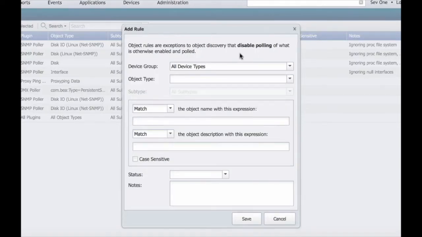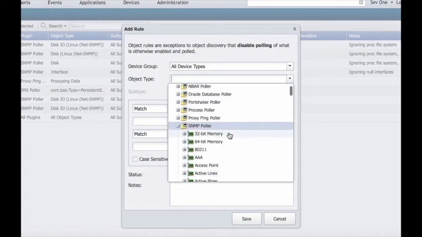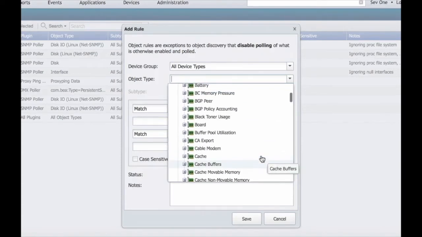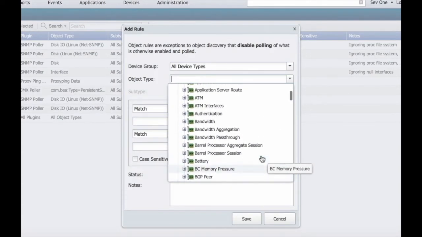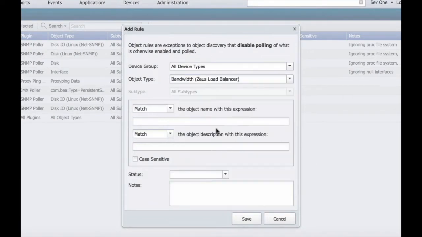Now that we have selected all devices, you need to select an object type, and here you're going to have to specify what type of plugin you want to start narrowing this down for so that we can create this rule. In my case, I'm just going to select SNMP, it being the most common, and then I'm going to select our bandwidth tools just so I can use a common occurrence. So I will select bandwidth, and then we'll just select bandwidth in general. And all subtypes are immediately selected.